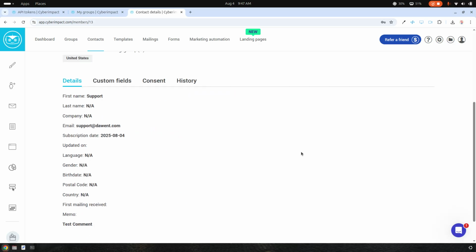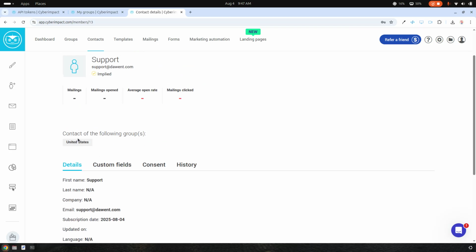You supplied the details. Note the first name and the email. And the contact is being assigned to the group United States.